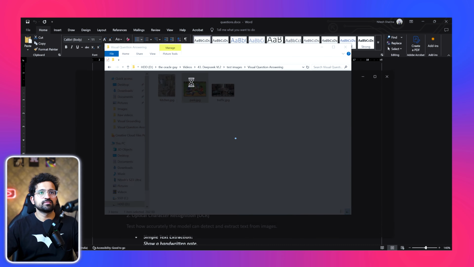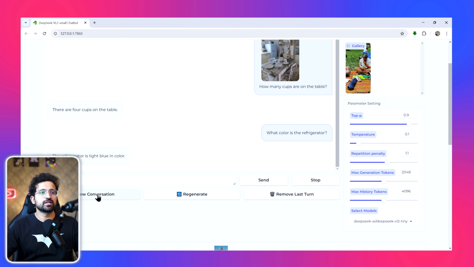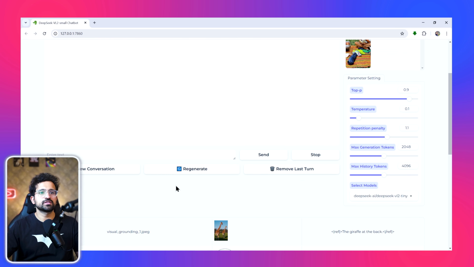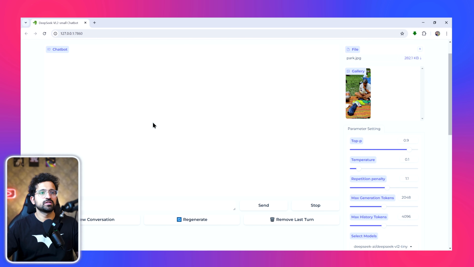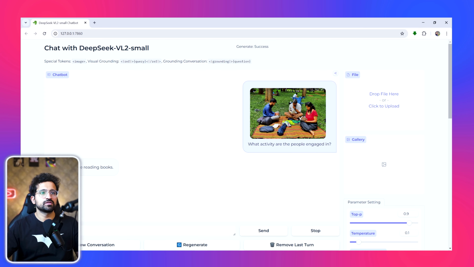Let's give it another image, which is of people reading at the park, and let's see how it interprets. Every time we'll generate a new conversation so that the context is always refreshed. So let's see how it answers. It is able to answer: the people are reading books.